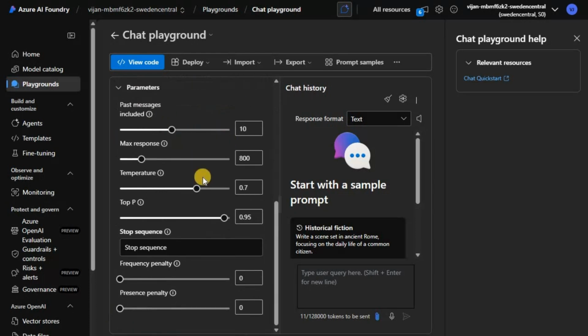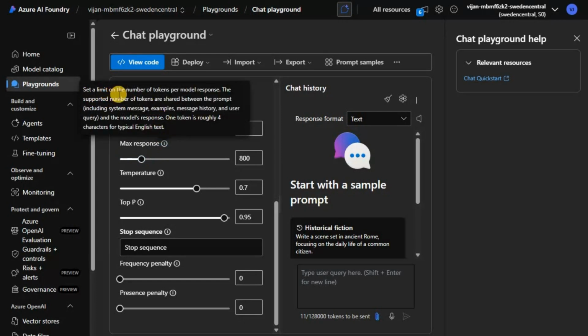If you see here, we have different options. We will talk about each of these in later videos. But right now, we have this max response. It basically sets a limit on the number of tokens per model response. You remember while we deployed this model, we customized the number of tokens that can be utilized per minute. If you want to make sure that is not used up completely, you can set a max response here, so that every response will not use more than the max response value that you have given here.